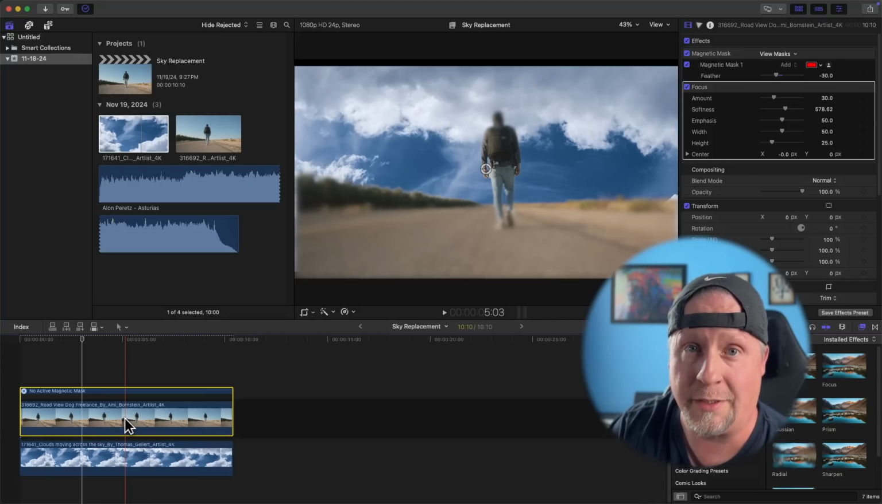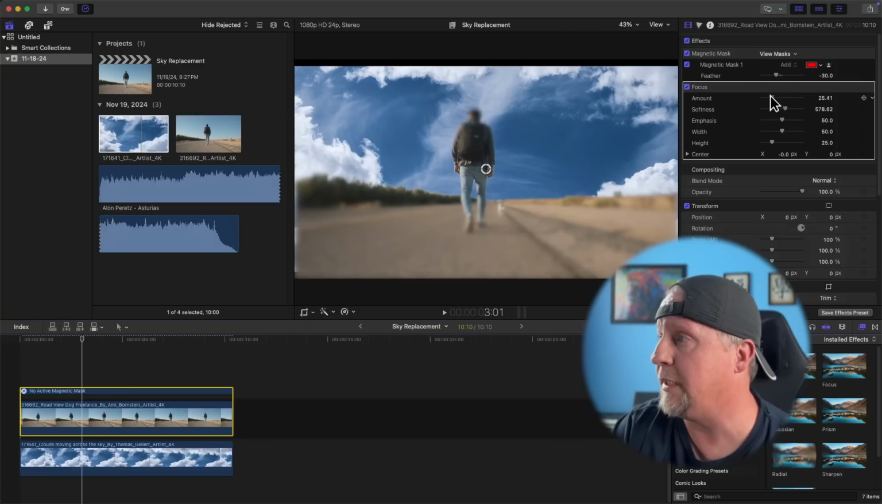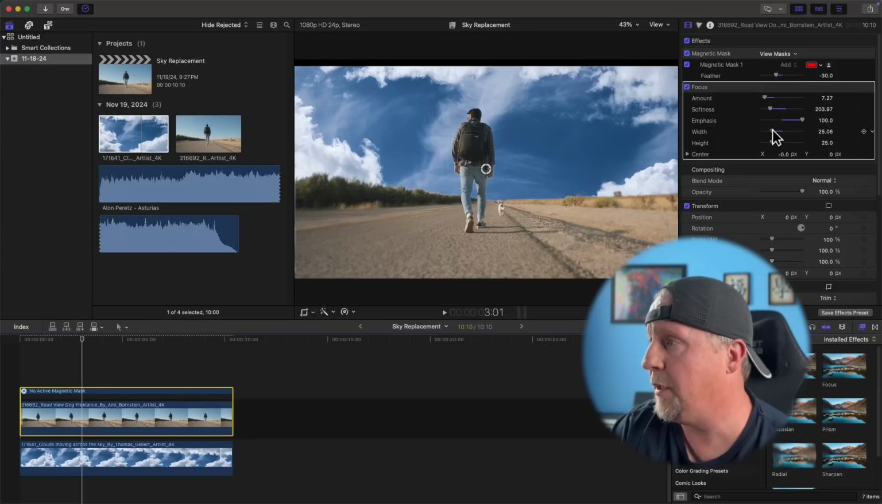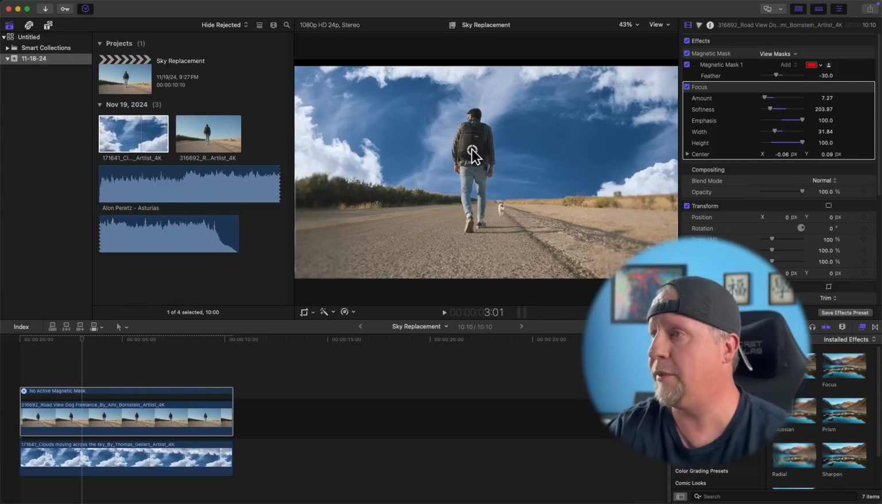Obviously that's not how we want it to look, so let's just do a little bit of adjusting. Going to take the amount down to about a 7 something. We'll take the softness to about, I don't know, 2 something, 203. We'll set the emphasis to about 100 up here, something like that. We're just going to bring the width in a little bit like this. The height is just going to be 100. And then we're going to put the focal point on him right here.